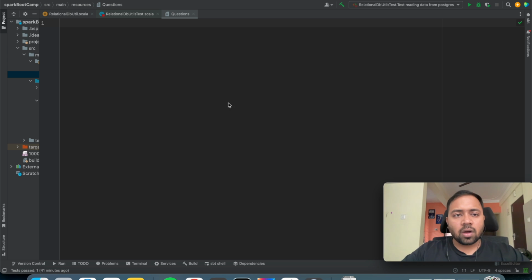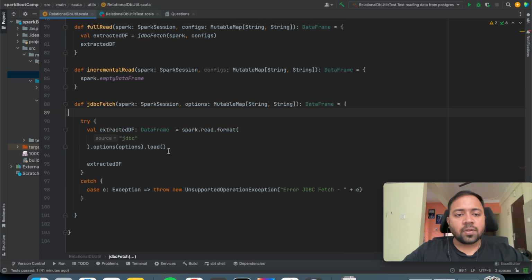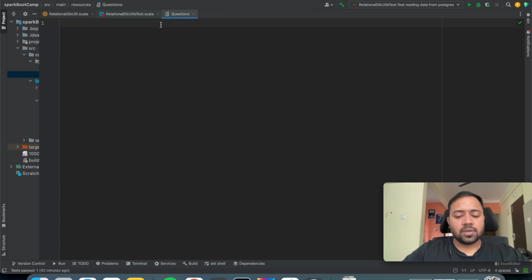Let's see how you would write the normal code. You can write something like df, or I have already written it, let me just show it to you. You will write spark.read.format, and in the options you will pass the URL, the user, the password, and the database name or table, whatever you call it.